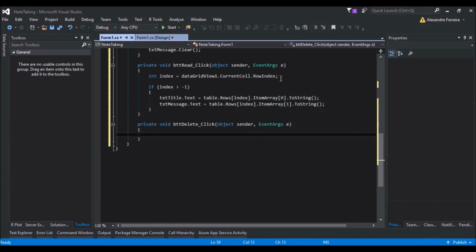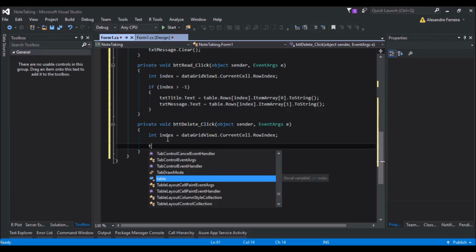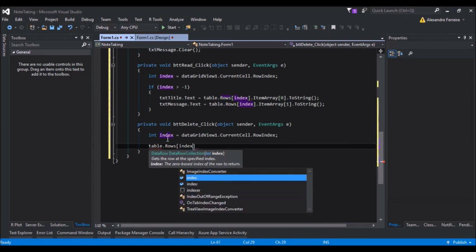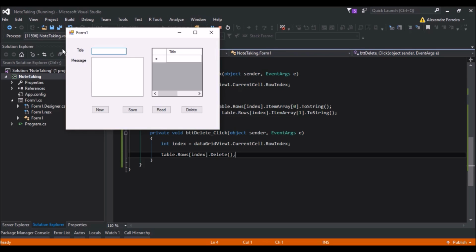And finally, let's add some function to our delete button. It will also pick up the index of the selected row, and then we are going to take the row off the table. So table.rows on the index.delete. It should work now. We can put any title here and any message. We can save it, we can read the message, and we can also delete the message.